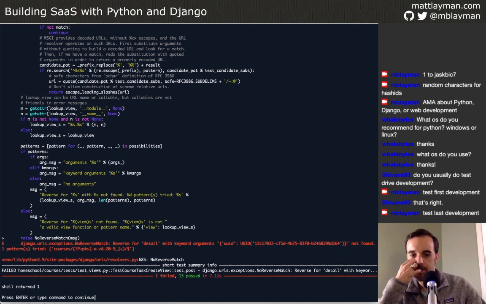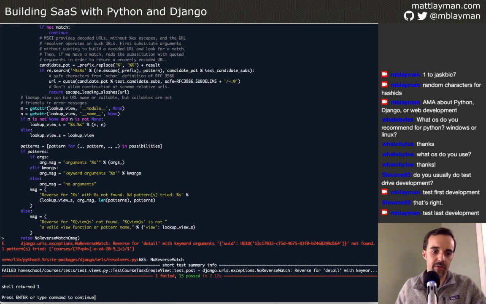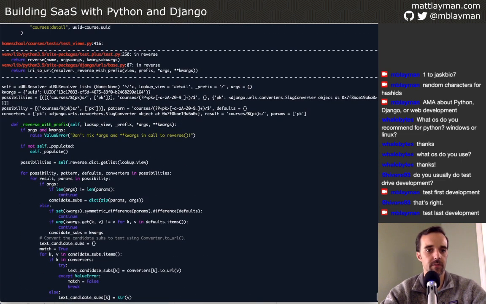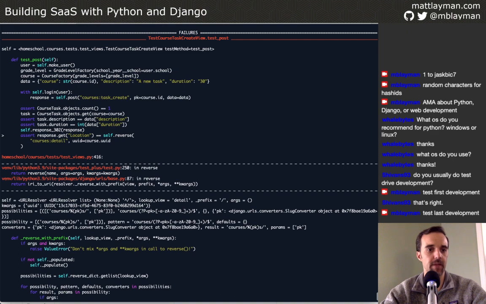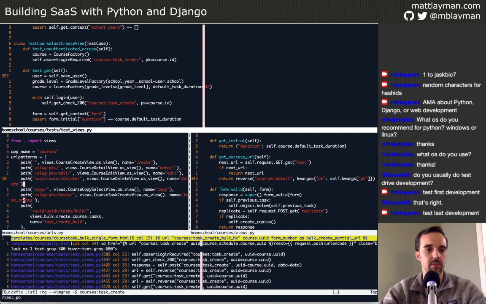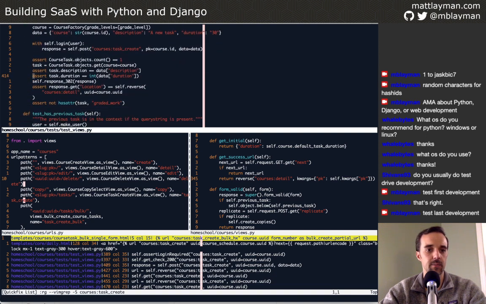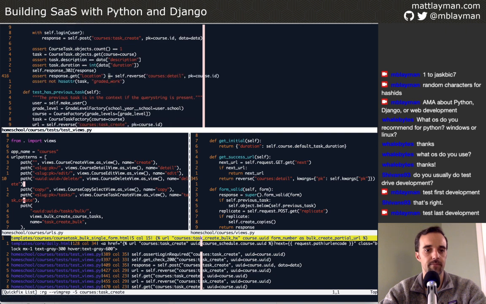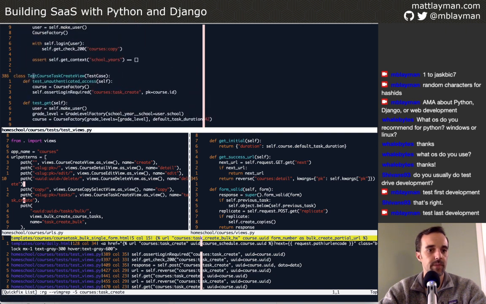Oh, almost. It's probably the test itself is expecting a certain path. Yeah, okay. So let's look for test post. And at some point it's looking to do the reverse, and we need to change this to be PK and ID. All right. Did we get it now?